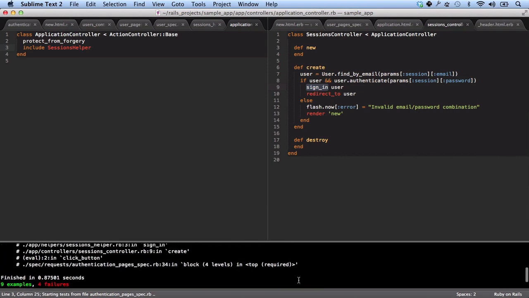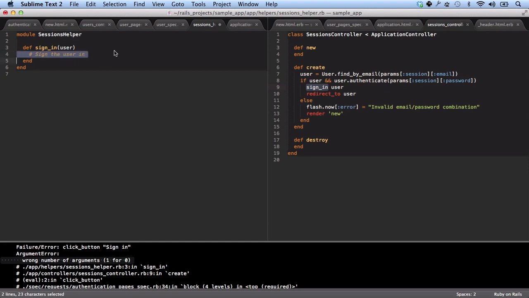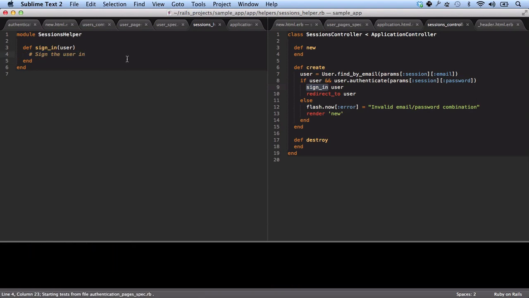So we should still have 4 failures here. Now it's complaining that sign-in has the wrong number of arguments right here. Let's change that. So sign-in is going to take a user, and then it's going to sign the user in. So the real task of the rest of this lesson, at least until we get to signing out, is going to be to fill this in with something that actually works. We'll talk in a moment about what that might entail.